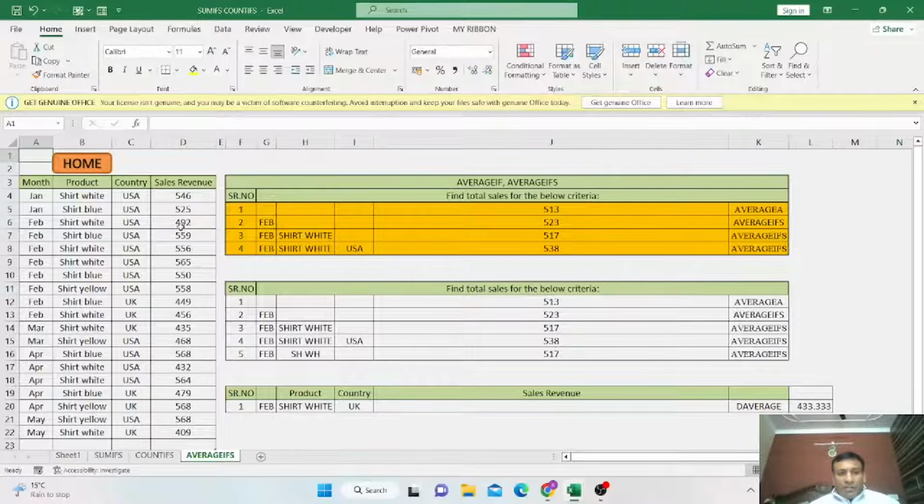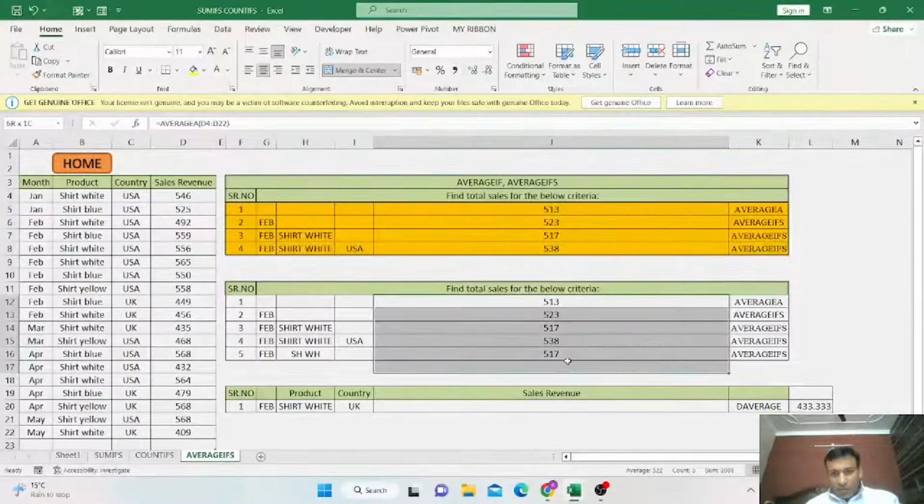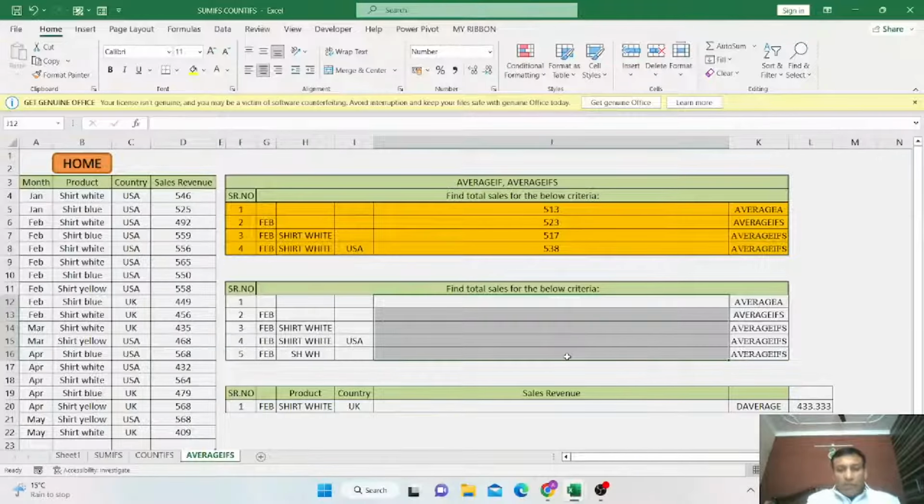So this is the table I'm going to use for AVERAGEIF and AVERAGEIFS. I already mentioned the answer over here. First I need to understand the logic. Let me just delete the formula given over here. I am just going to use the AVERAGEIF formula.